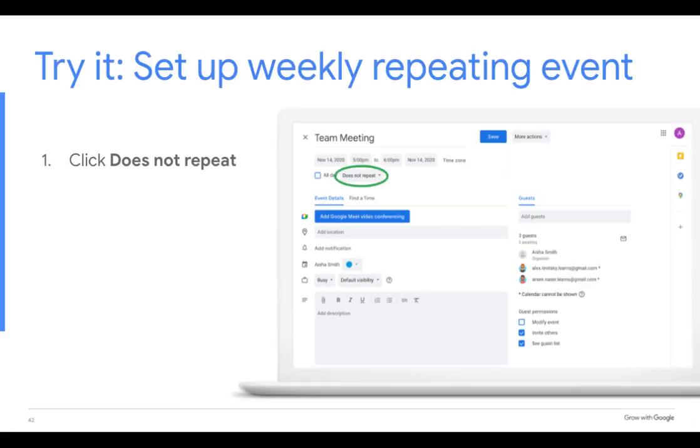So try this out again for yourself. Set a weekly repeating event. Click does not repeat to open up your repeating menu, and you're going to click on weekly on Friday, and you're going to click save.